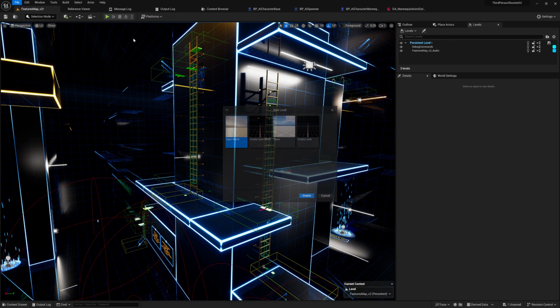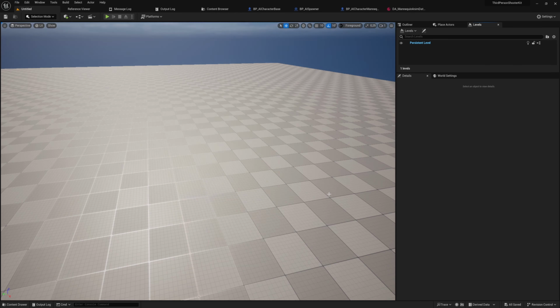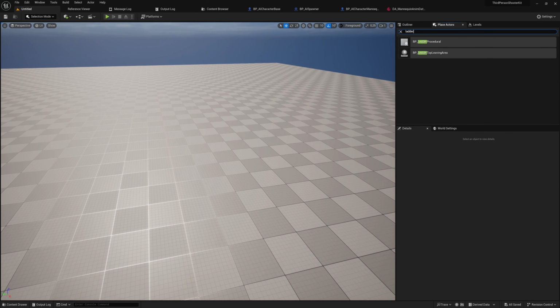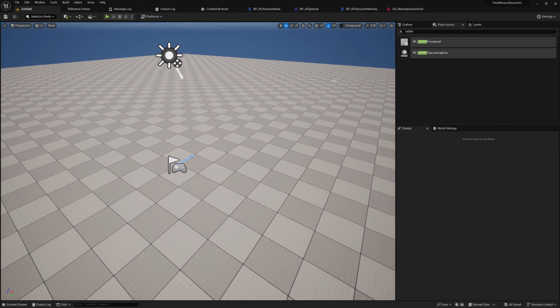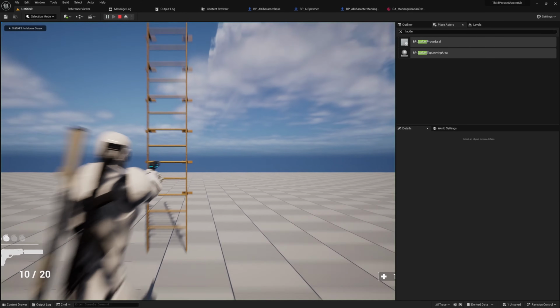So file, new level, choose basic and save. And let's place an actor called ladder. It's called procedural ladder, which means it can be at any height. Okay, so here it is, and it's already working.